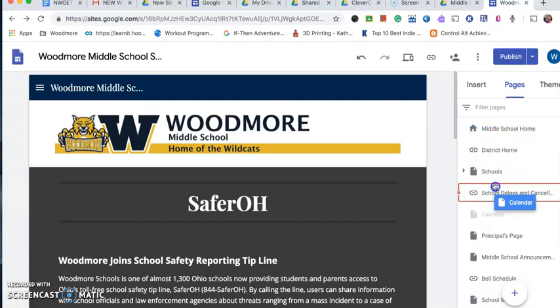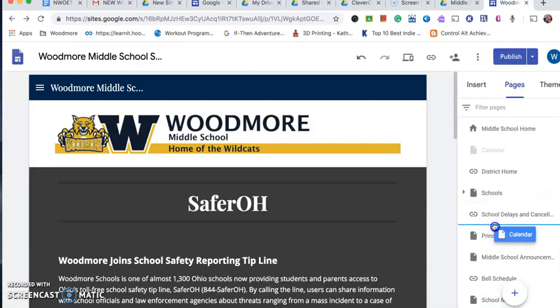If we think calendar is more important and needs to be up here, I can drop it there. But of course, we don't want it to be that important, so we're going to put it down below school delays and cancellations. You can change that stuff if you want. This is just something that was decided at an earlier time.